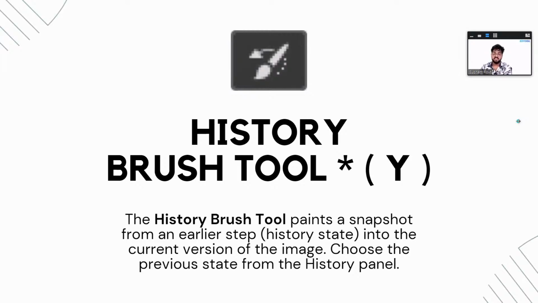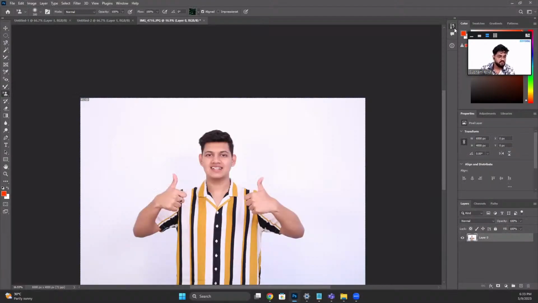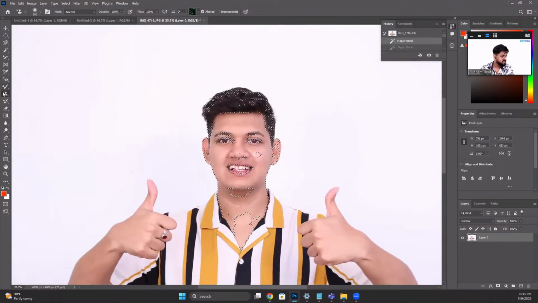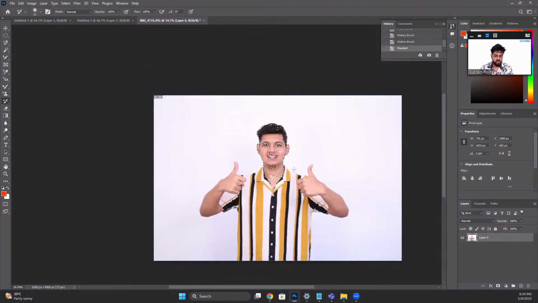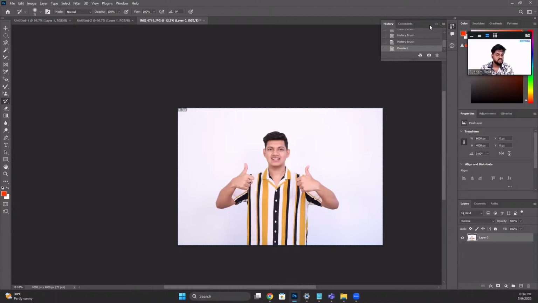What we have next is the history brush tool. The history brush tool paints a snapshot from an earlier step or history state into the current version of the image. Choose the previous state from the history panel. Over here in Photoshop, we have the history panel. Now if I select something from here, it will directly take me to that. So you can see this is the history brush, and I can do that exactly how I want it. See, you can see the history brush is being applied. I'll Control D, deselect this area, and you can see that it is being applied over here.